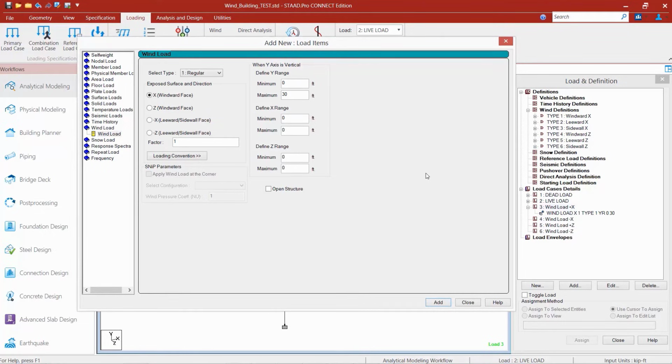And the next wall we want to consider is the leeward wall. Now, the type for the leeward wall is represented by wind definition number 2, leeward wall for wind acting in the X direction. And we need to tell the program that it's now a leeward wall. So we'll go ahead and select the -X leeward sidewall face option. Again, wind is acting in the positive X direction, so we're going to give it a factor of +1.